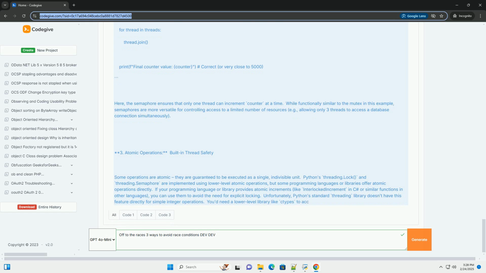2. Semaphores, controlling concurrent access. Semaphores are a more general synchronization primitive. They manage a counter that represents the number of available resources. Threads can acquire (decrement) and release (increment) the semaphore's counter. If the counter is 0, threads attempting to acquire will block until a resource becomes available. A mutex is essentially a semaphore with a count of 1.